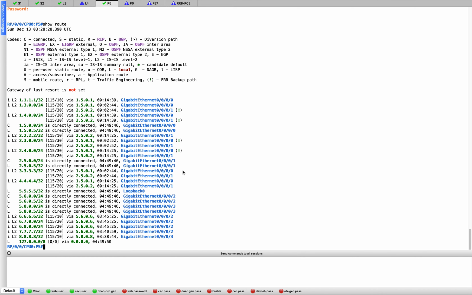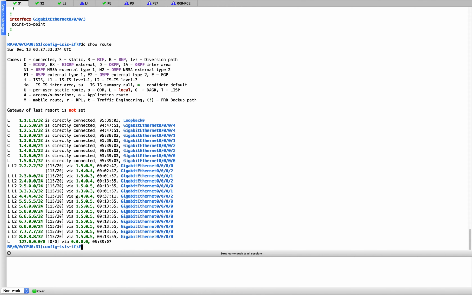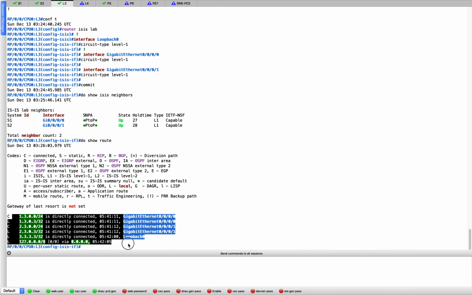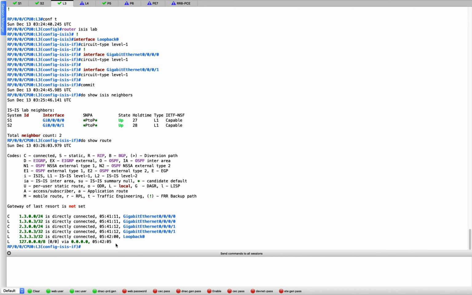But at the same time, the reverse is not true. What I mean by reverse is, look at this P5. On this P5, we've got the 5.5.5, which is learnt on S1 as an L2 route. But this L2 route is not getting learnt on L3, because, like I said, the routes don't flow from L2 to L1. They flow in only one direction, from L1 to L2. So that's very important to understand.